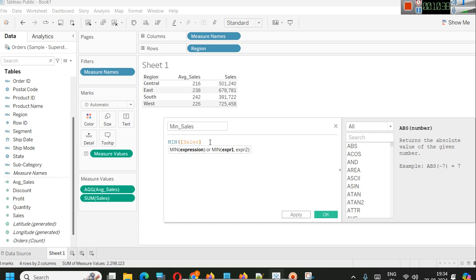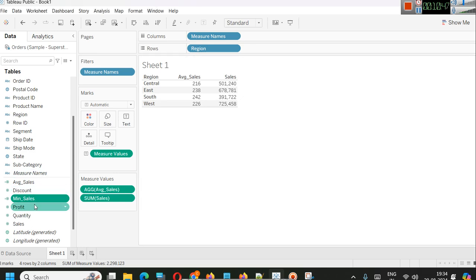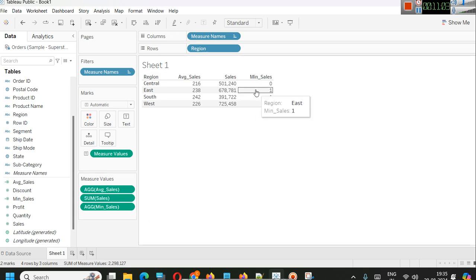All the aggregate functions that we are using here, we can drag them one by one into this container, the measure values container. You can call it a variable also. This measure names variable is there, and now you can drag items here. So for minimum sales, you can see in the central region there has been a minimum sale of 0.